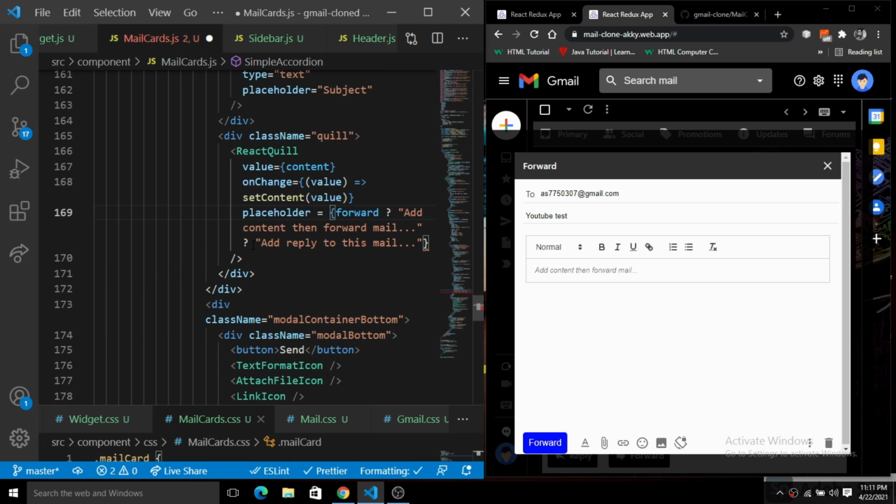Okay, here we have added a question mark instead of this colon. So fine, we have to update this, and now the last thing that we have to update is the button, right? So for this button here, let's remove this send, and here we will put this thing. So when we have this forward, just show forward.